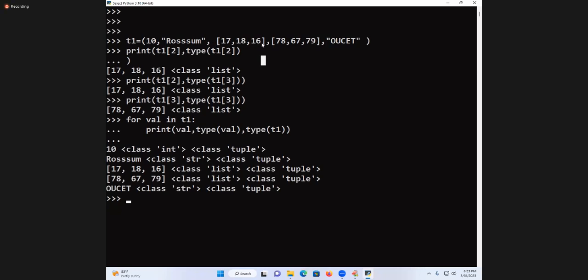So coming to the point, I want to change these values. Inside the values, I can change it. I cannot change 10, row sum and OUCET, you cannot change. But I can change the values 17, 18, and 16. Why are you able to change these values? Because it is a list.